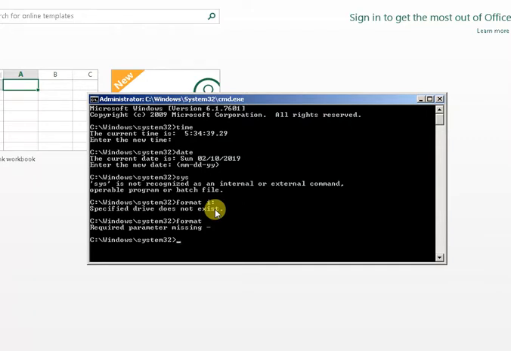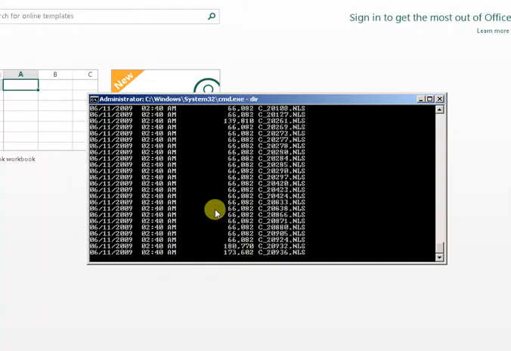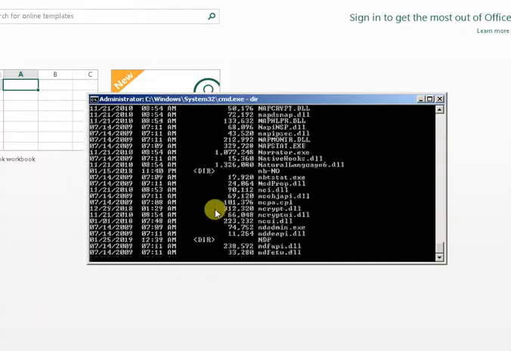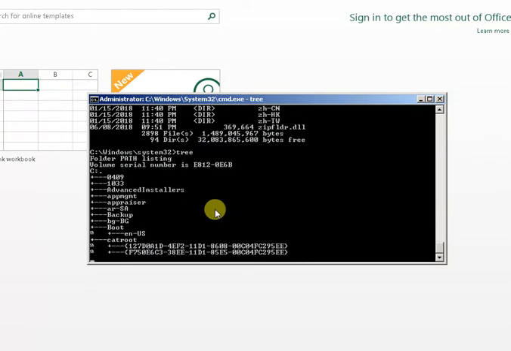The next command that I have to tell you is CLS, clear screen. The next command is DIR, directory. It will show me the number of directories we have here. If we have to see the files in system32 in tree form, we can type here tree. So it will come in the form of a tree.